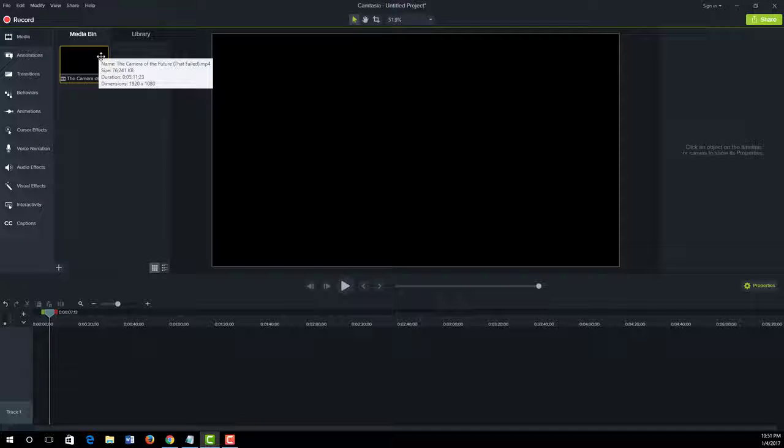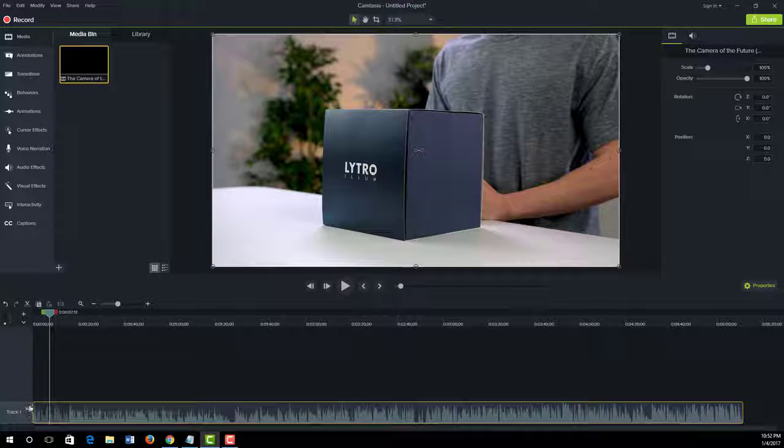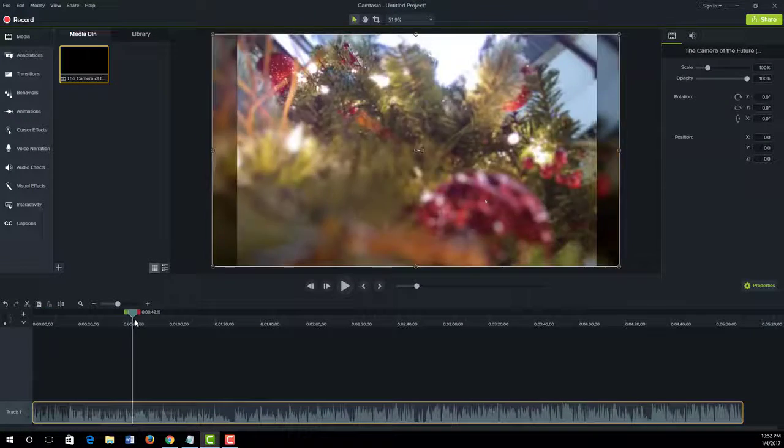In our media bin file we already import a sample video. Now simply drag it into your timeline. Now we add a image or logo in this video.